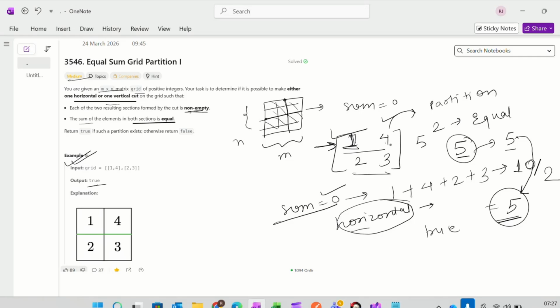Suppose we do not get 5 from this, then what we can do is go through the second row. Then we find the sum of the second row, and we will include this sum also. We will initialize our sum integer at the starting only, like row sum equals 0.